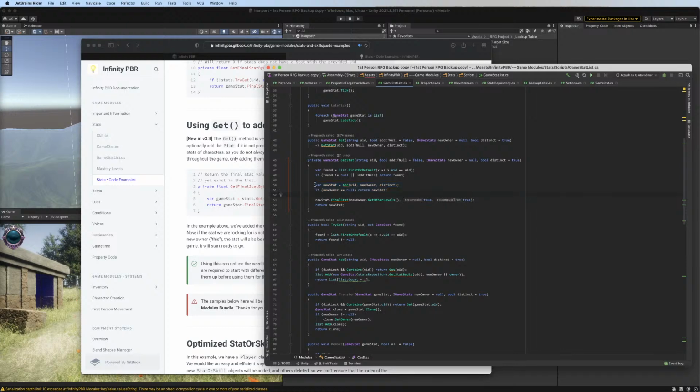So it's going to add that. That's all this does. It adds it. No big deal there, nothing fancy. But if the new owner's null, then it's just going to return that new stat. So now instead of returning null, it returns the new stat. But if there's an owner, there's an expectation.